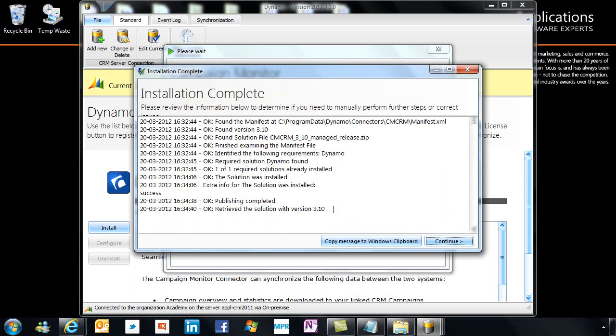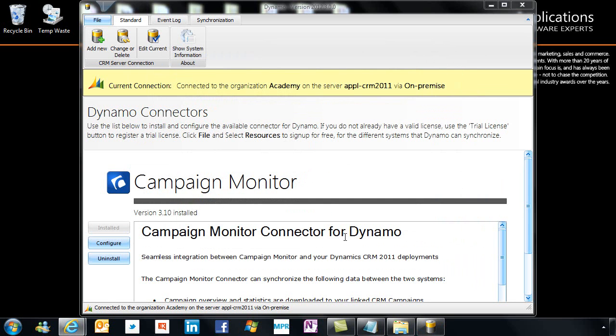And that's it. The Campaign Monitor connector has now been installed in our organization. Again, you can see the status text of what's been going on. So version 3.10 has been installed, and now we just need to configure the connector to connect to our Campaign Monitor account. So I'll press the Configure button, which brings up the configuration dialog.